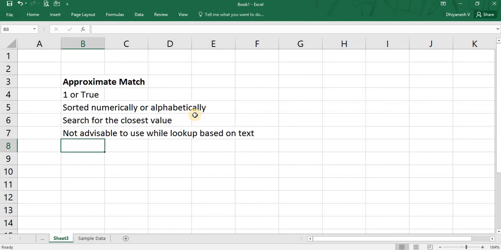So the approximate match is represented by either 1 or true in the VLookUp formula. It assumes that the first column in the table, that is the leftmost column of the range we select, is sorted either numerically or alphabetically, and then it will search for the closest value. This is the default method if you don't specify one, as said earlier. First of all, using approximate match for looking up text is not advisable because the result generated from the formula might be wrong or the formula will throw an error. Therefore, the approximate match is preferable only when you look up based on numbers.